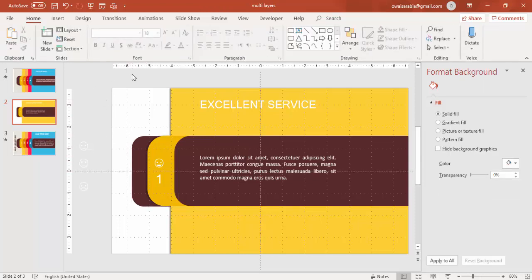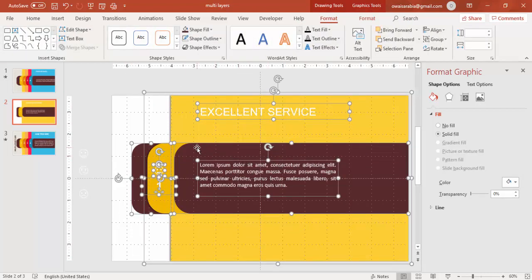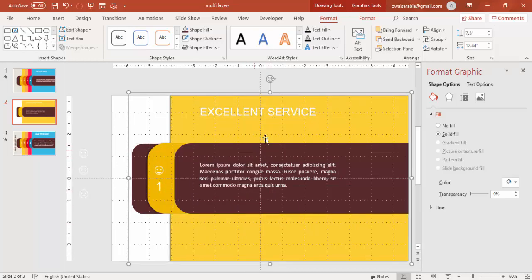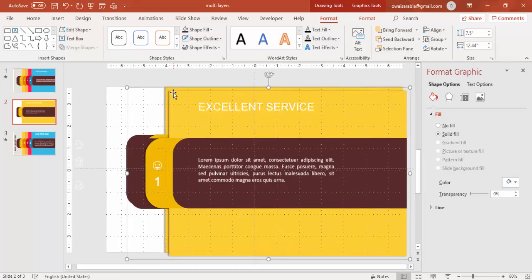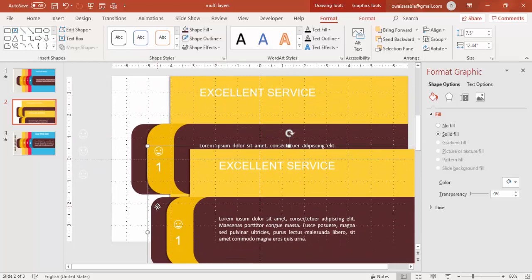Now I'm going to select all these objects and right mouse click, say group. Now it has become one group. Now it's easy for me to duplicate it one by one, different layers. Press Ctrl D to duplicate. You can see I've got one more. I'm just going to delete this extra which I don't need here.